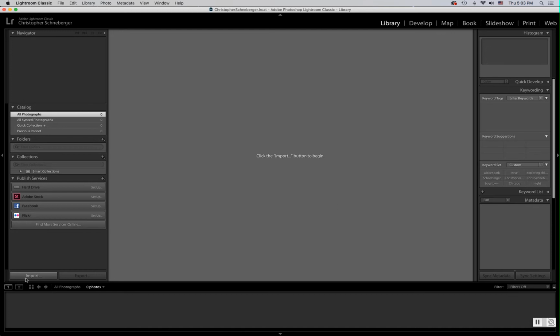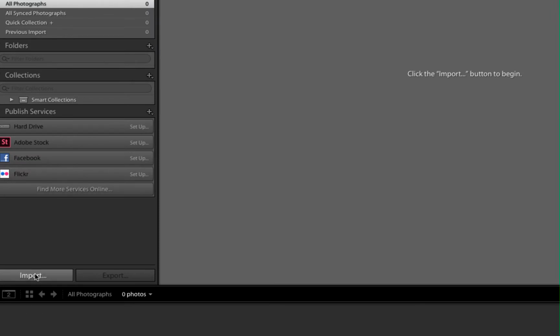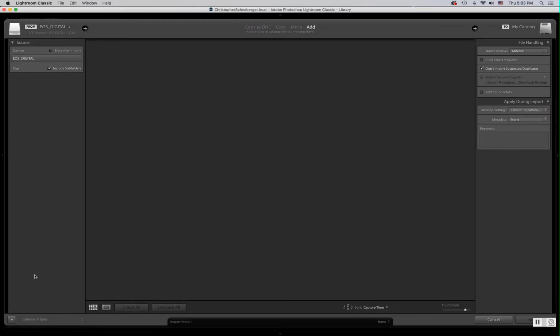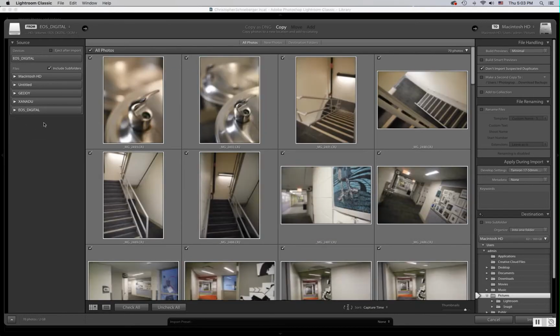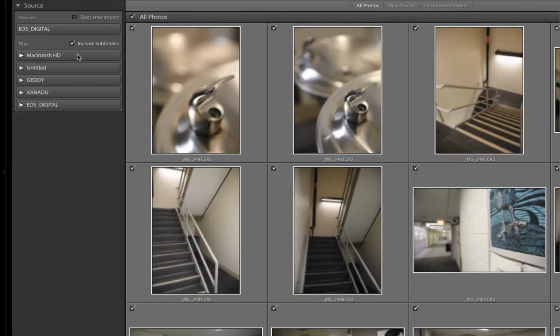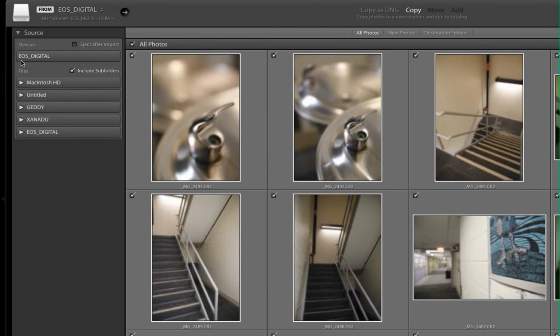All I have to do is go to the import button, which is in the lower left corner. Click import. It takes me to the import panel. Over here on the left-hand side, this is our source area. And we can find our way to the images we want to import by going to our hard drive. Mine, by the way, is named Getty, named for Geddy Lee of Rush. Yours should probably be named your actual name.